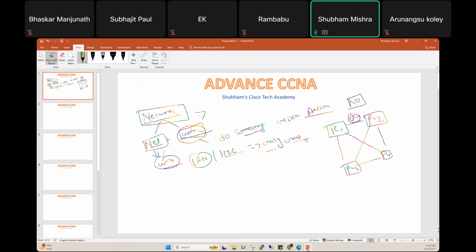If you are thinking, then you are right. We have a wireless NIC card as well as the LAN NIC card, both. Fine, but I'm talking about the physical connection only. So can we connect the devices like this? The answer is no, because in your PC or in your laptop, maximum you can insert only one LAN cable.